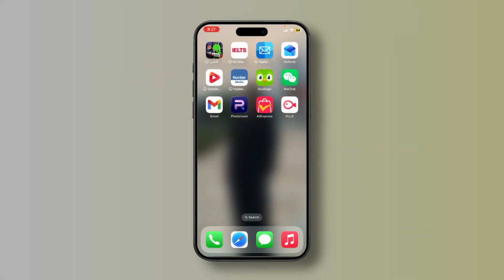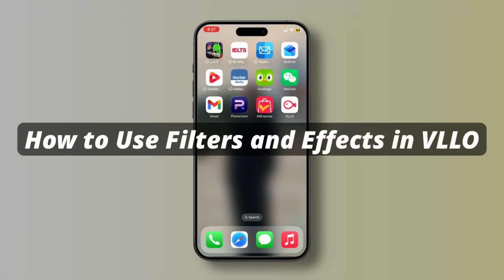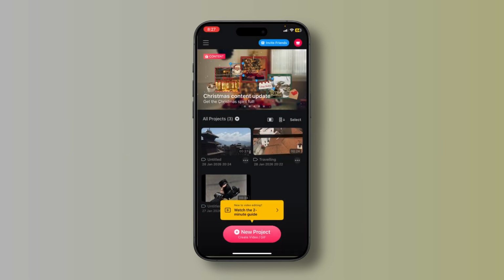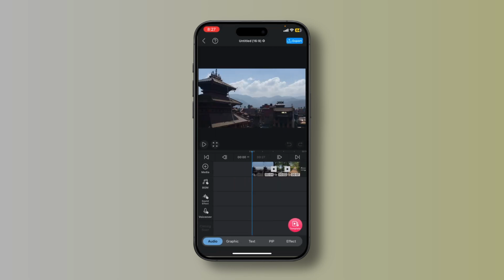In today's video, I'll show you how to use filters and effects in the VLLO app to enhance the look of your videos. First, open the VLLO app. Within it, you can create a new project or open an existing one. Once you are inside the editor, look at the bottom right corner of the timeline and tap on Effect.